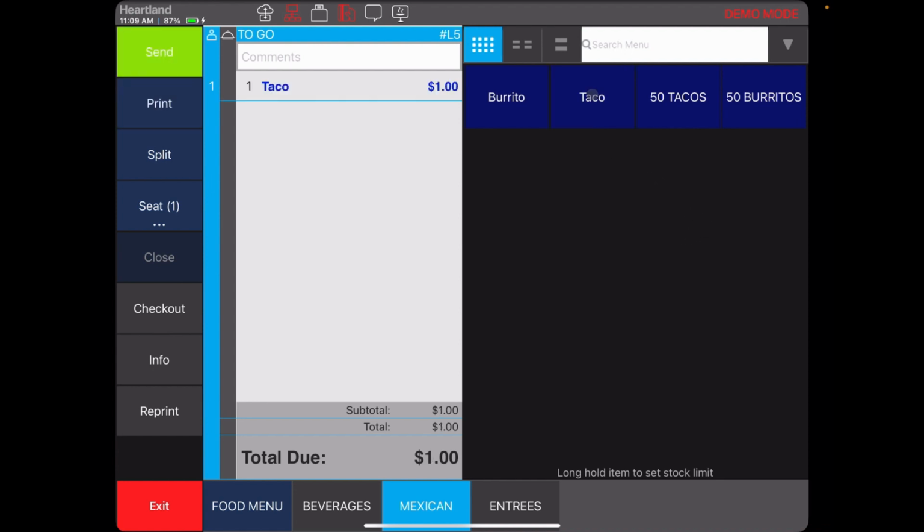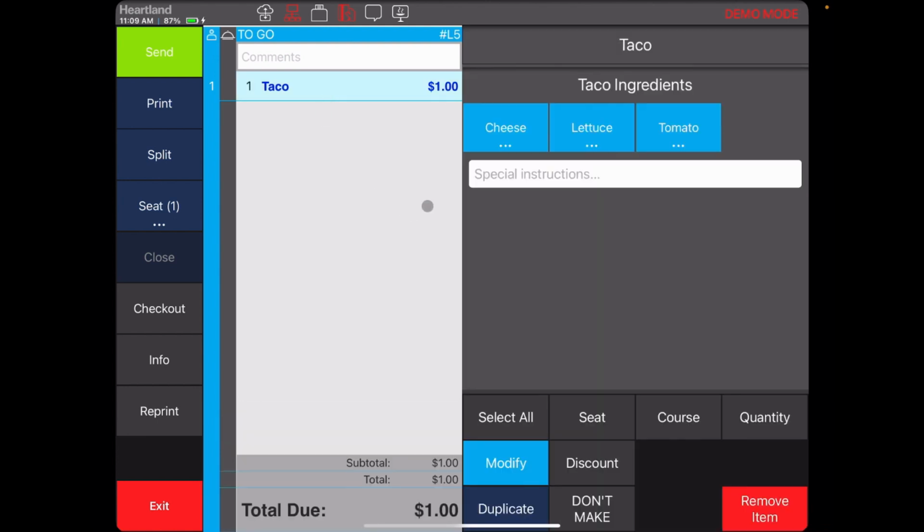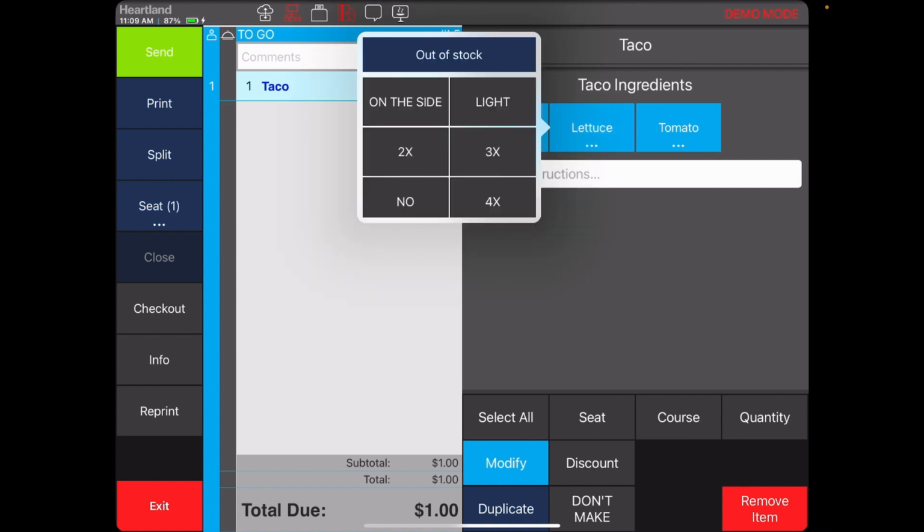So we're going to go into taco, and we're going to choose taco so we can look at the modifiers. If you notice the ingredients here in this modifier, they've got 3 little dots. When you see that, that means there are context items attached to this ingredient. So if you press and hold your finger on it, it'll give you the option.